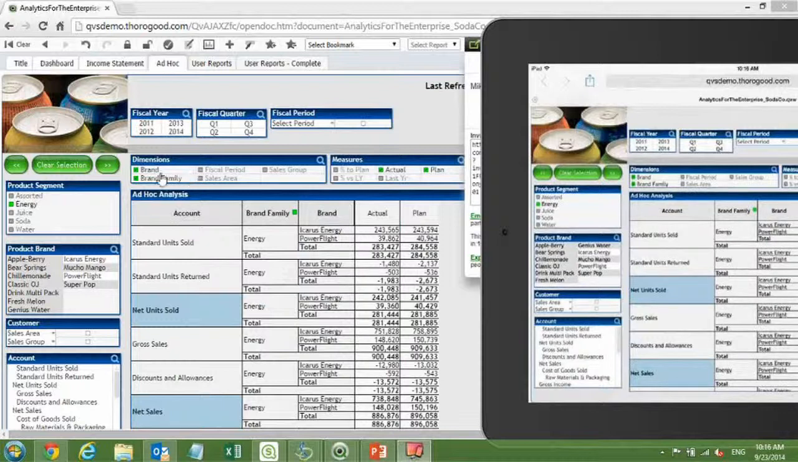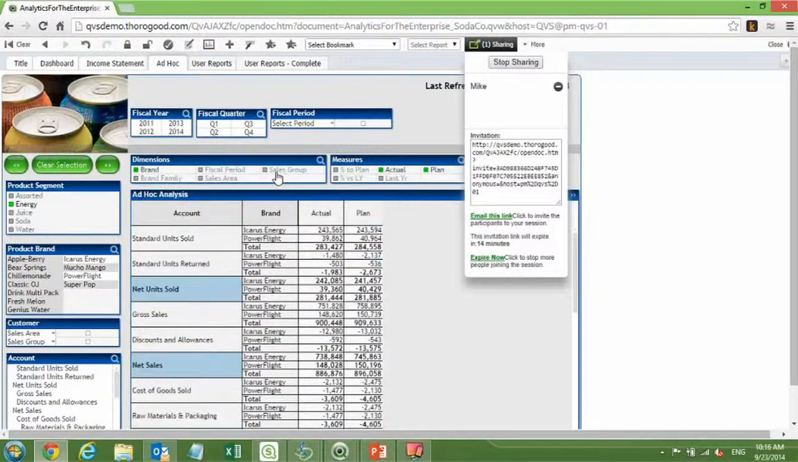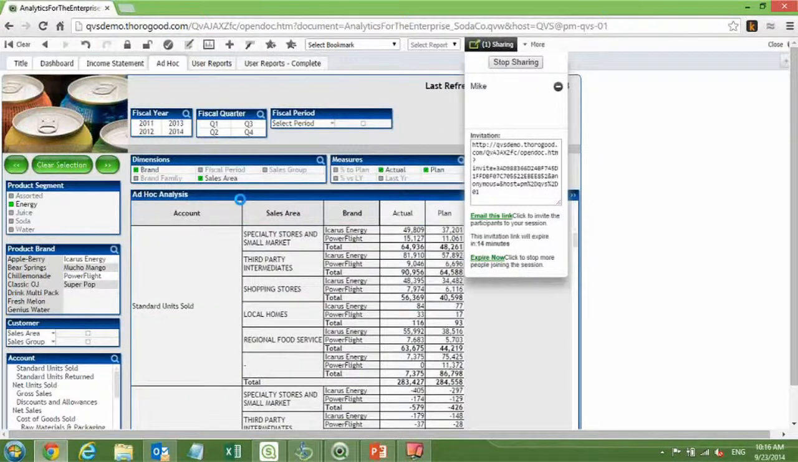All right, so Mike, I'm going to switch up now. Instead of looking at brand and brand family, I'm going to take off brand family, and maybe I want to take a look at sales area. And I can take a look at those breakdowns here by sales area and brand. Now, we were having a discussion earlier about our specific accounts. Maybe we want to take a look at some of the P&L accounts that are relevant to our conversation today. What would be a good one to look at, Mike?